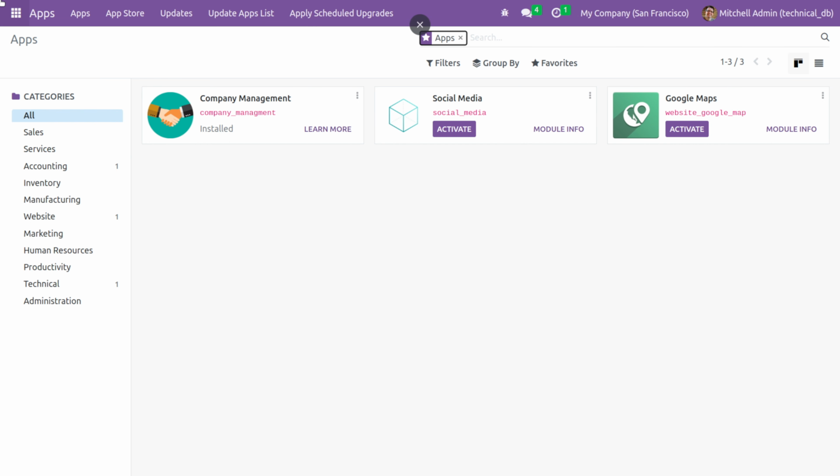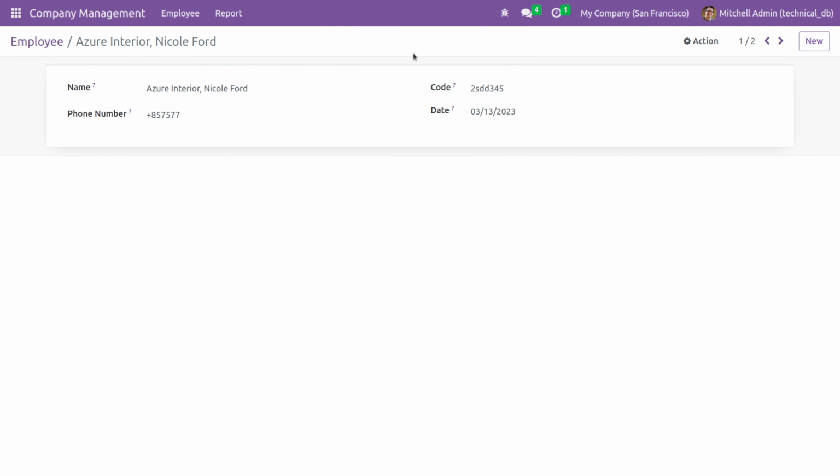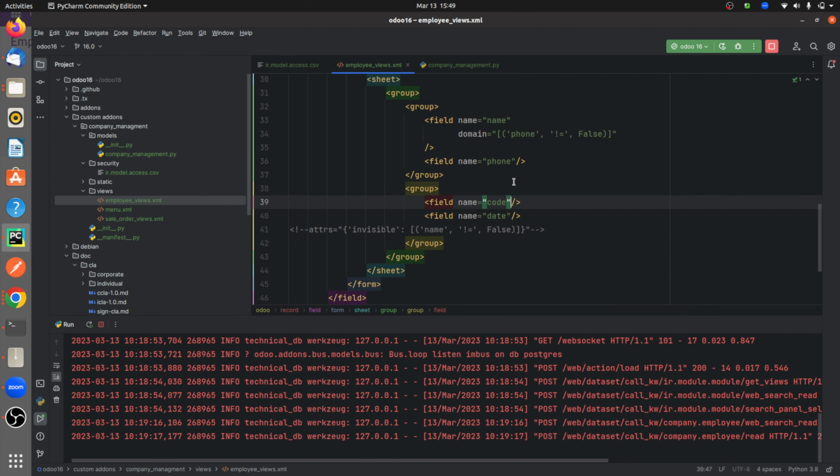So if you go here to the custom module, you can see some fields that I have defined in the form view of this custom module. So let me make one of the fields invisible. Let me go to the XML page. That is the XML page of the custom module in which I have made changes.